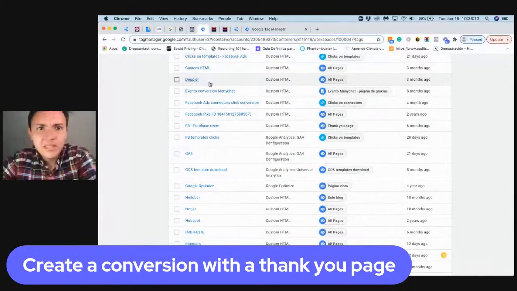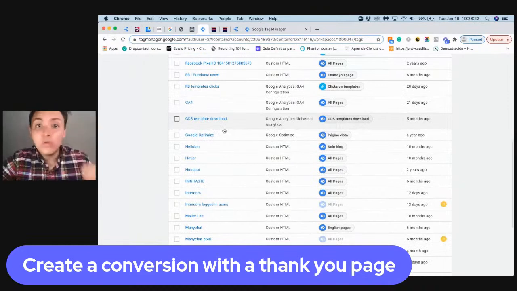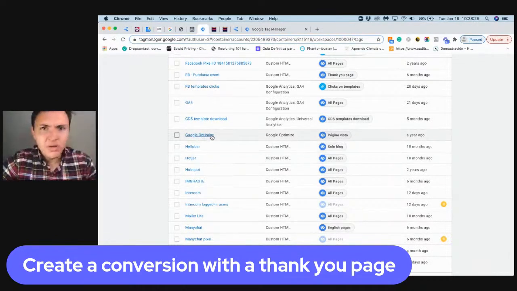I am using an email marketing software called Doppler. I also use software called HelloBar, Hotjar, HubSpot, and many more. I can install all these tools just as you can see. How do they work? It is pretty much the same. Copy the code they give you and paste it on Tag Manager, and it is the same.